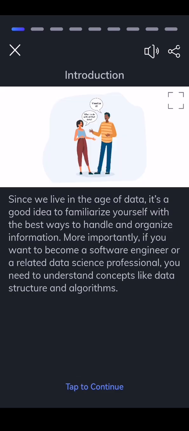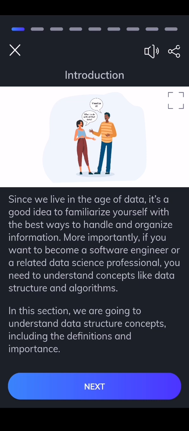Since we live in the age of data, it's a good idea to familiarize yourself with the best ways to handle and organize information. More importantly, if you want to become a software engineer or a related data science professional, you need to understand concepts like data structure and algorithms. In this section, we are going to understand data structure concepts, including the definitions and importance.